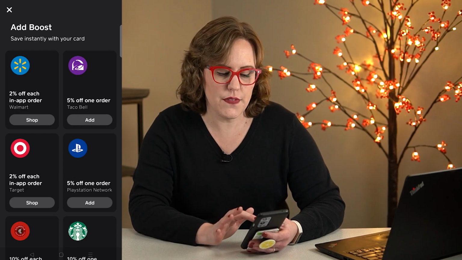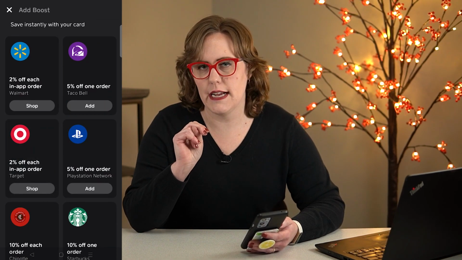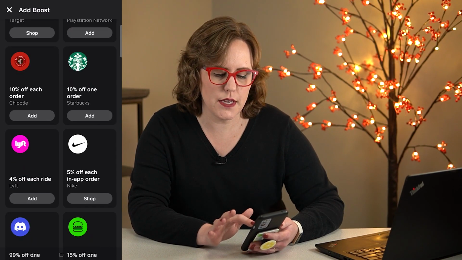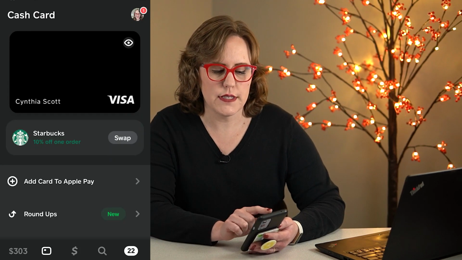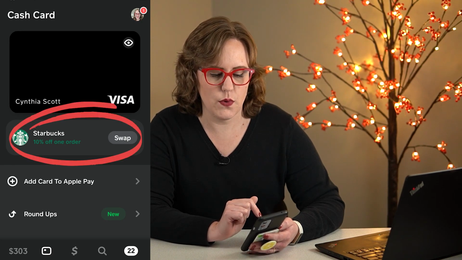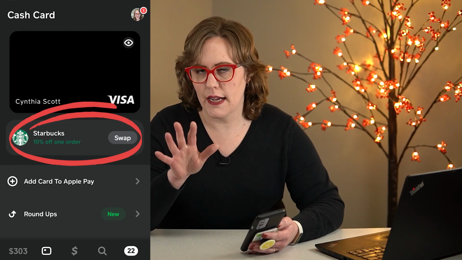You'll notice that some of them say shop and some say add. So they're really two different kinds of offers. The ones that say add, like this Starbucks one here, it says 10% off one order at Starbucks and click add. If we exit out of here, you can see right underneath the card, it says Starbucks 10% off one order. You can only add one of these kinds of boosts to your account at a time.